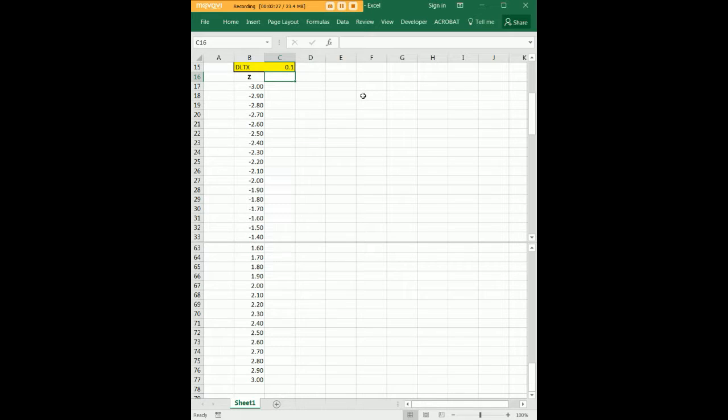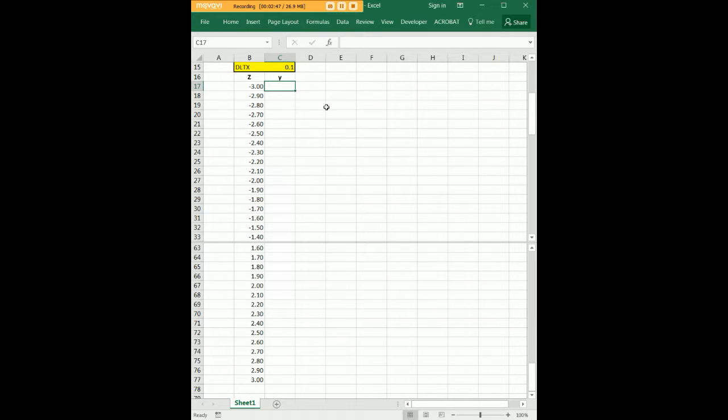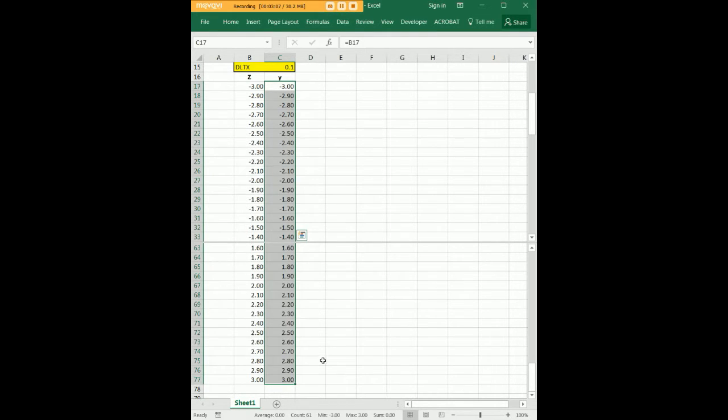And I'm going to have various functions that depend on z. For now, I'm going to be very general, so I'll just say that my function value is going to be called y. I'll make that bold, and I'm also going to center it. And let's say y is just equal to z. So I say equal, and then click on the corresponding input value. Now to fill in that formula all the way down, I select the top value, hold down the Shift key, click on the bottom one, and use Control D to fill it all in.